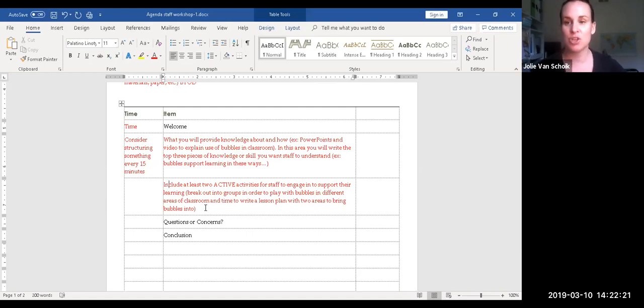One of my mentor teachers is showing a bubble book, and all of the kids get little bubbles and they get to blow bubbles at certain points during the book. Maybe I'm showing you some cool new recipes in your sensory area. Something like that about bubbles. And then at the very end, they're getting time to write a lesson plan. So next week, how are you going to bring bubbles into your classroom?